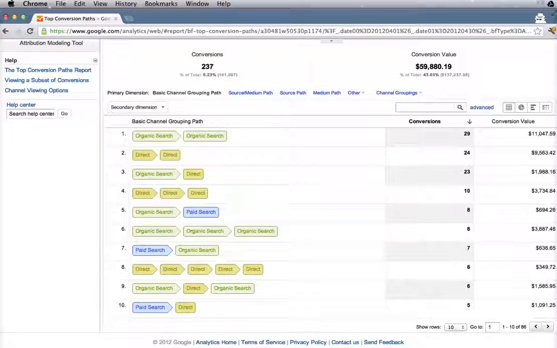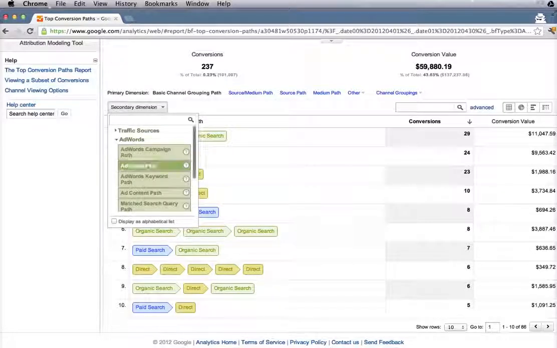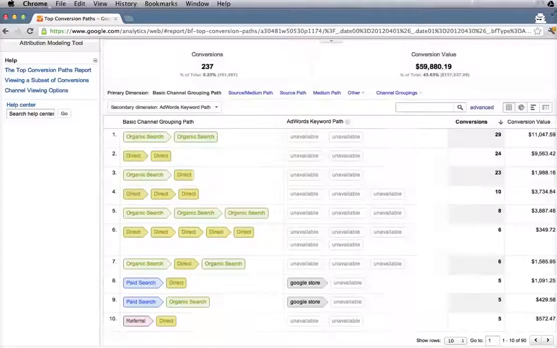And there are a few ways you can use this report. The first is that you can use it just to understand how people are moving through different paths. So for instance, if you were to click on the secondary dimension tab, AdWords, and then AdWords keyword path, it would join, side by side, the individual keywords that people are going through. So in the case of row number 8, you can see how people are moving from paid search, where they're looking for Google Store, and then moving to direct. And as you have more robust marketing paths, you're going to be able to see how people go through display to search, the multiple search terms, and you can understand how they're actually moving and refining their terms.